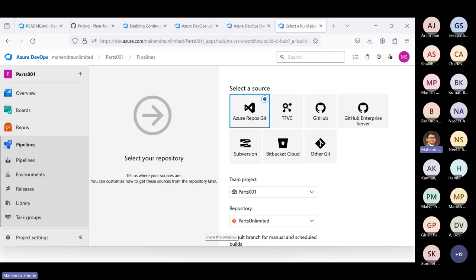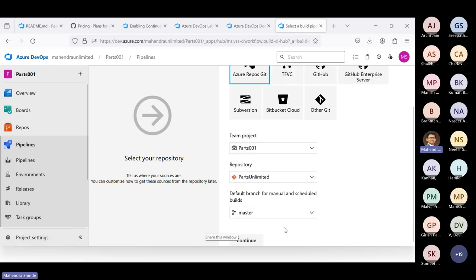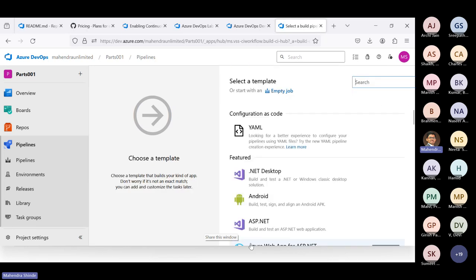Okay, fine. So as soon as you select this, it will show you the project name and the repository name. Accept these by default. The branch name is master, and continue. So we are creating it for the master branch.